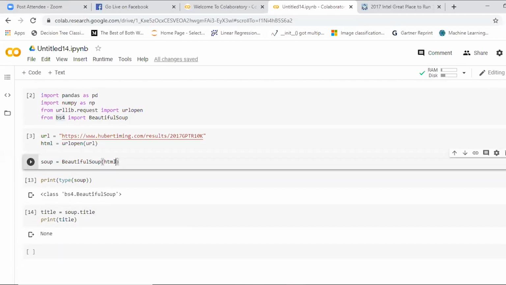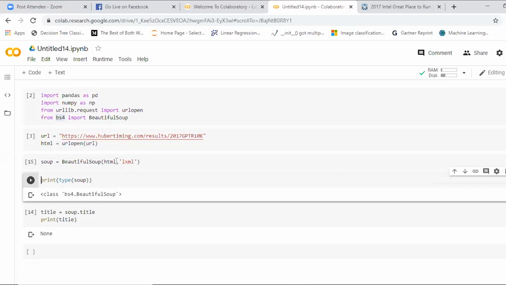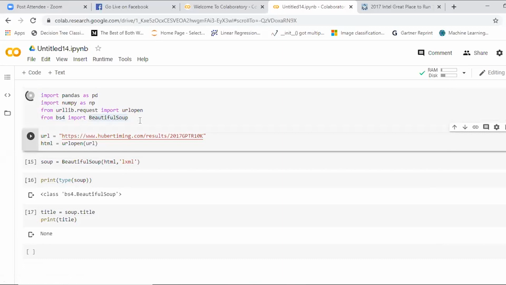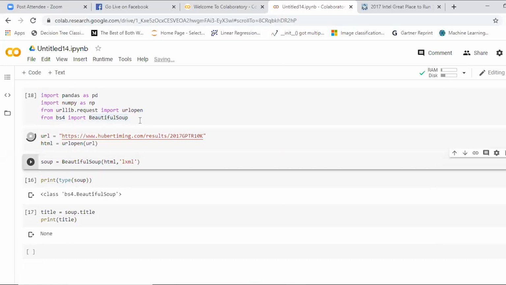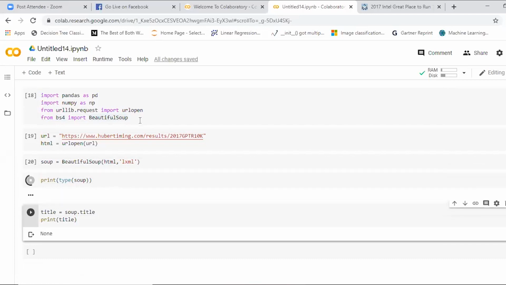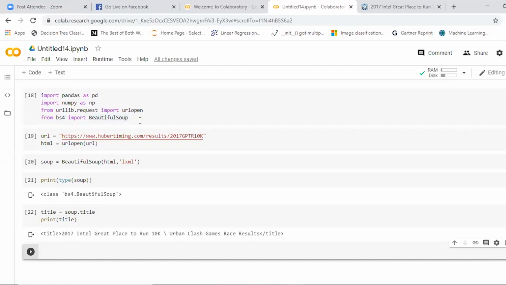So let's make the default feature as LXML, because that is also the version to take out the content from the page. You got the title as 2017 Intel Great Place to Run. Let me rerun the code for myself, because we are extracting the content from the web. So let me run it. Yes, see, it is used to extract the content from the web. You got the title as 2017 Intel Great Place to Run. You can also get soup.title directly, the title tag.